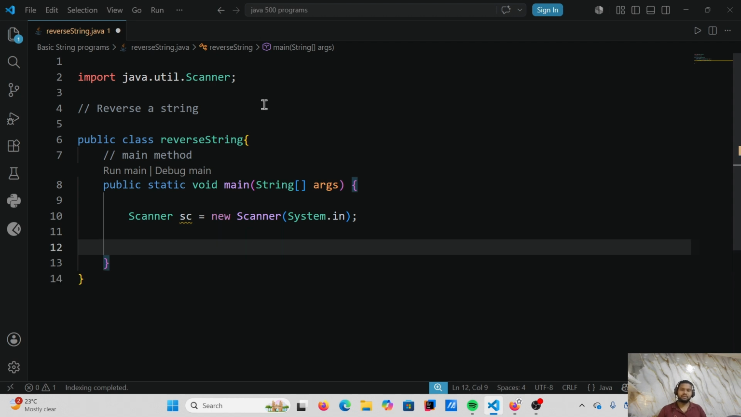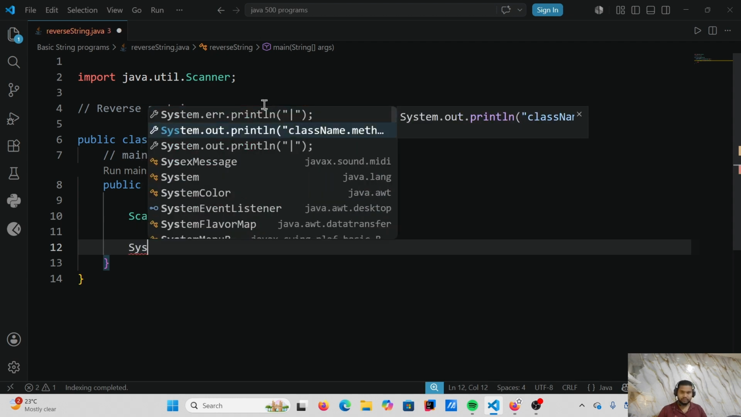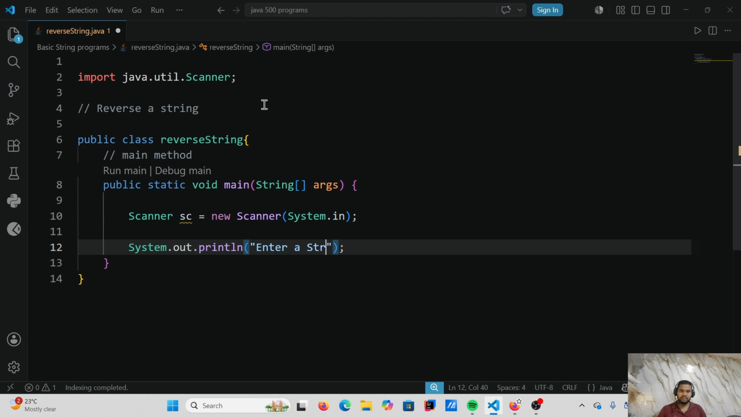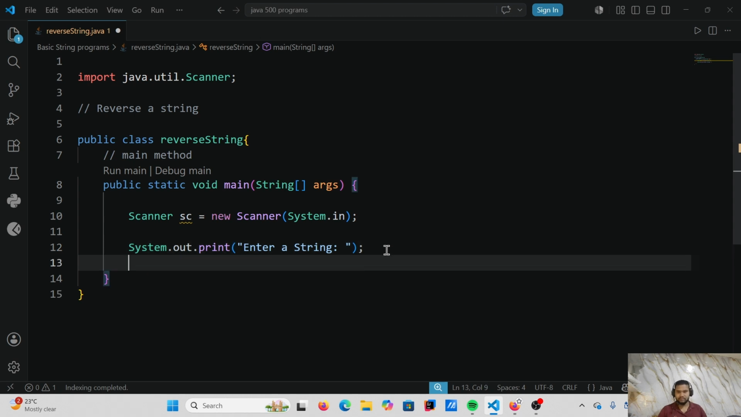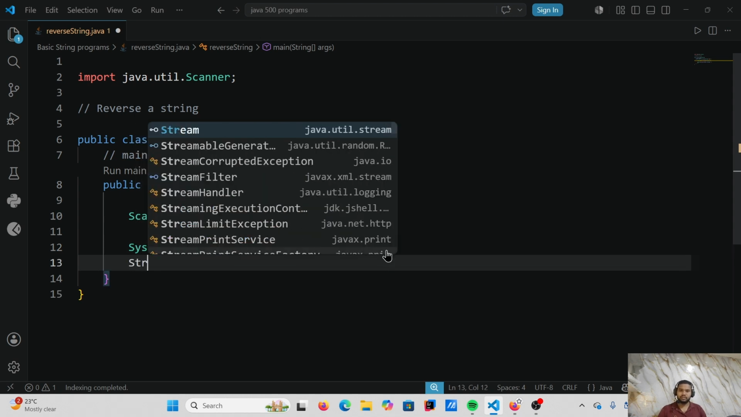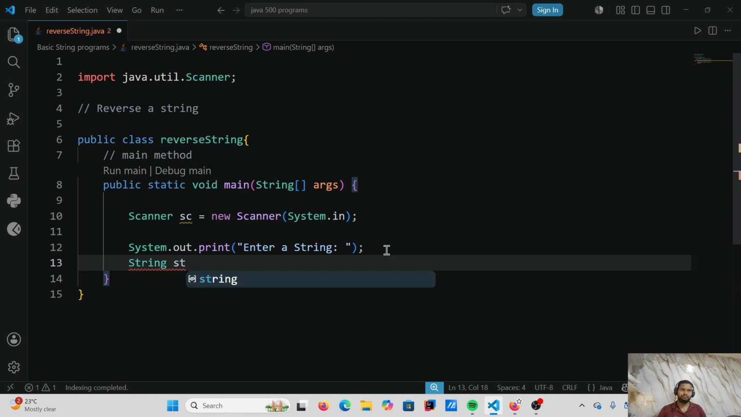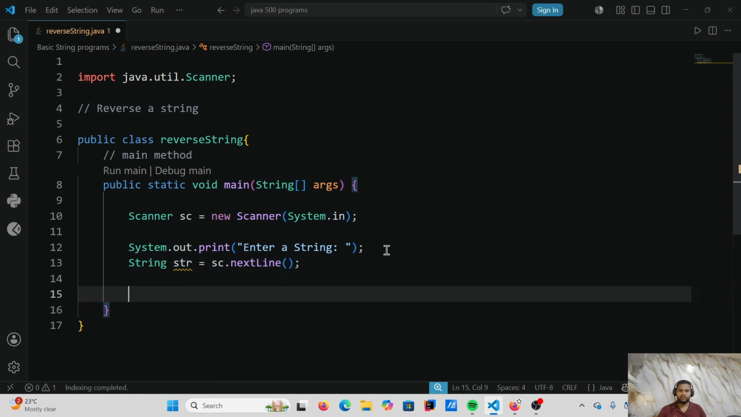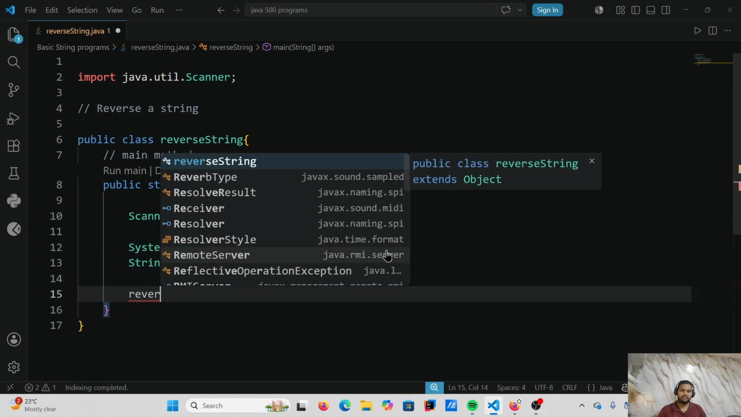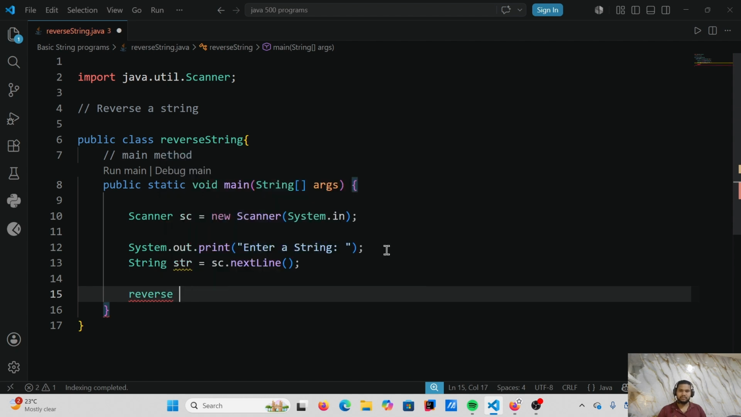After that, take a string as input. First print System.out.print, "Enter a string", and remove this ln so it will not move to the next line while taking input. The string name will be str, or anything that you want. str equal to sc.nextLine(), then use a semicolon. To store the reversed string, we will take one more string variable, reverse, equal to an empty quote only.